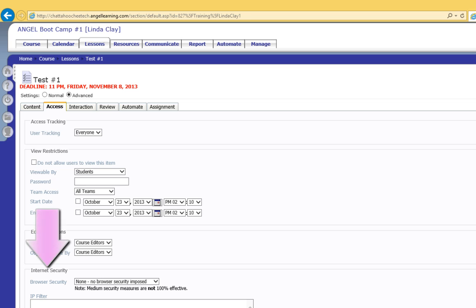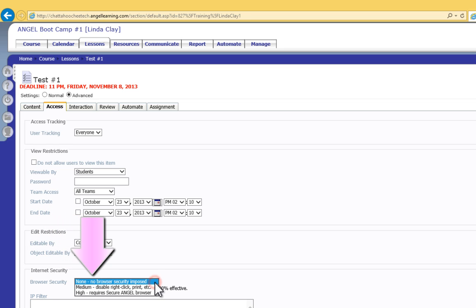Under Internet Security, you have 3 choices: None, Medium, and High. You cannot use high security here because it requires that an Angel browser be installed on every computer to which students at Chattahoochee Tech have access, and that can't be done, so you cannot make this choice. You can choose Medium or None. If you choose Medium, that provides a minimal amount of security. It by no means makes your test secure. It's just the first step in many steps it will take to make this test as secure as possible.